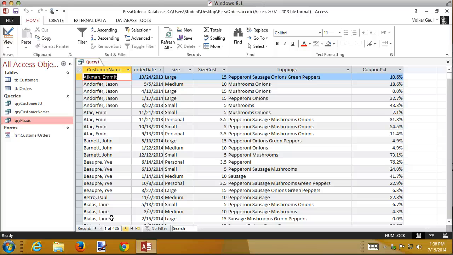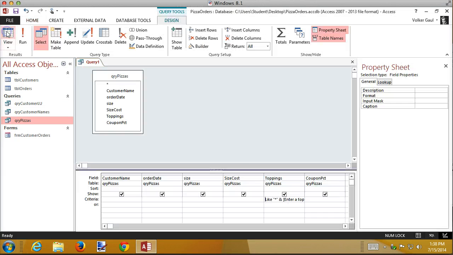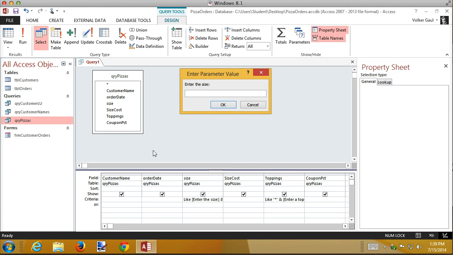The book does mention briefly, but doesn't go into it in too much detail, that you can put in multiple parameters. Now I took this size parameter and removed it. I'm going to put it back again. I cut and pasted it. Now I have two parameters. You can have as many parameters as you want. When I run the query, it first asks me for the first parameter, left to right. If you want them asked in a certain order, make sure you put them in there left to right.